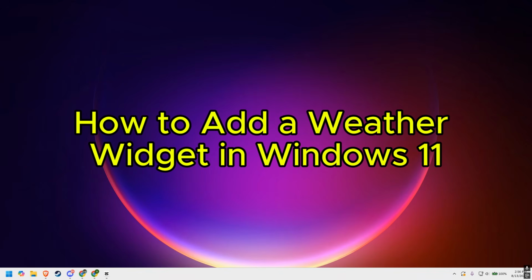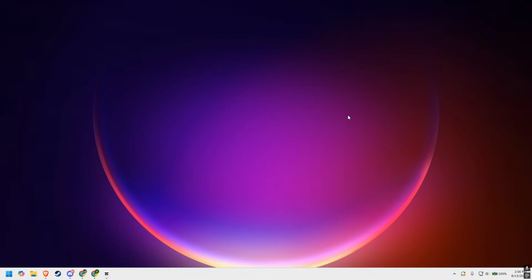How to add a weather widget in Windows 11. If you want to add a weather widget in Windows 11, this video will show you how to enable it and display the weather on your taskbar.